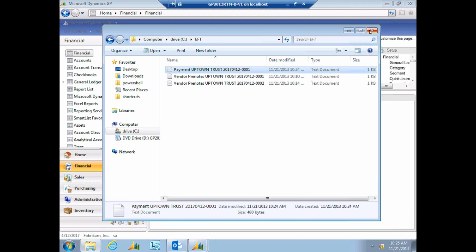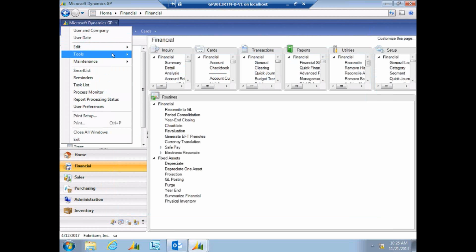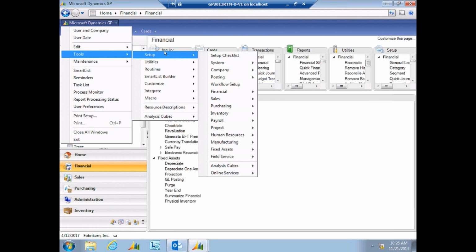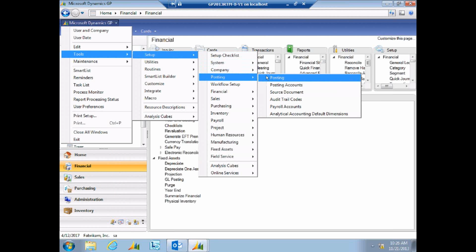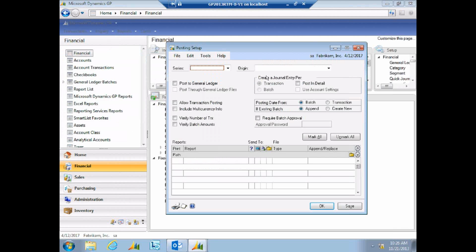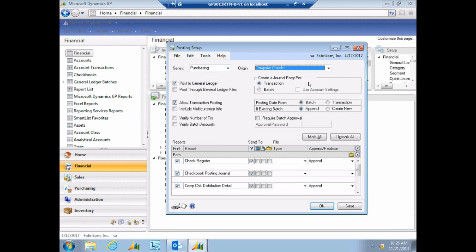So to make sure you have availability to that EFT report, you need to go to GP, Tools, Setup, Posting, and then Posting. Here you're going to select the series Purchasing and the origin of computer checks. You won't want to mess with anything up here because that affects how the system functions within GP. What we're really concerned about is these reports down here.